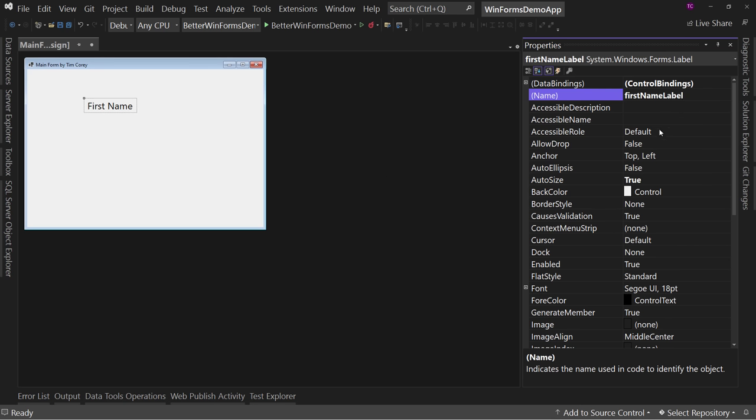We have to turn spaces out. So it describes what it is in a way that is easy to read in English. So that's how we name things. So that's first name label. So the next best practice is always name your objects and do it first.